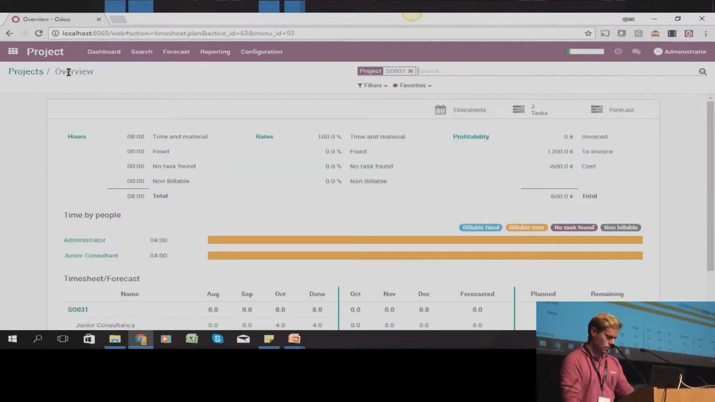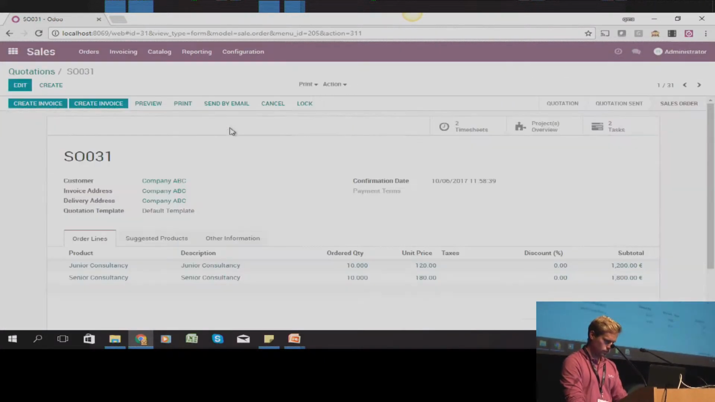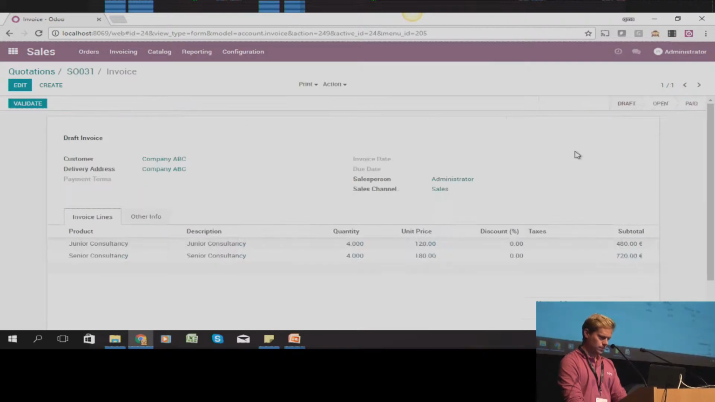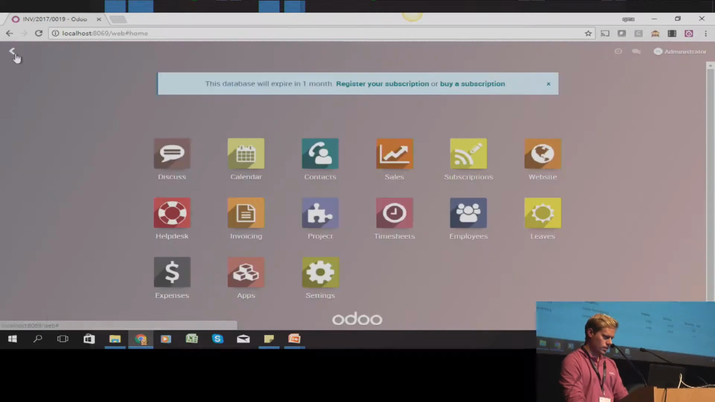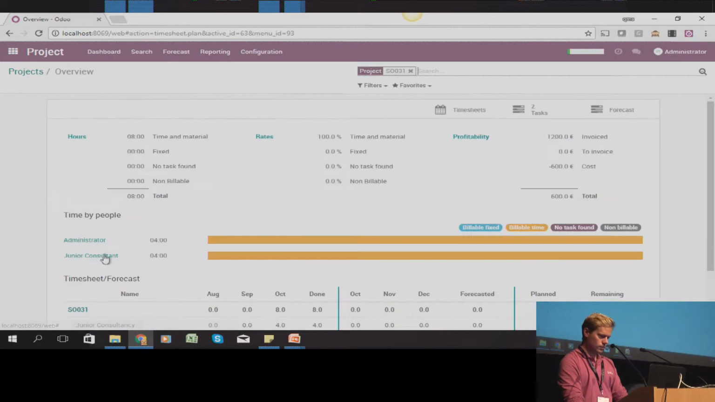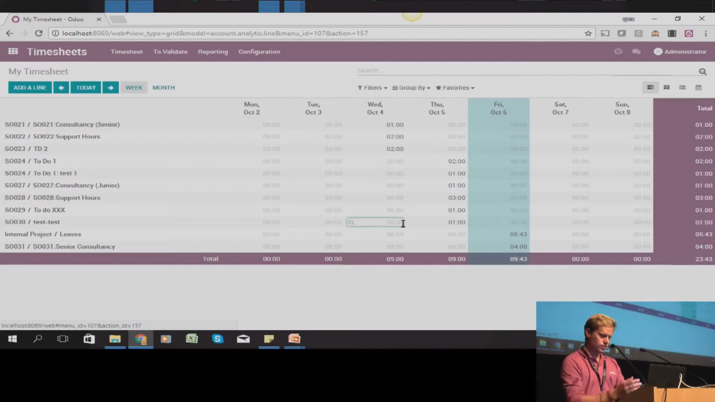Okay, let's quickly invoice this. And I validate the 4 hours. And going back to my overview, you see the invoiced quantity is now here. Imagine your employee timesheets on with this app directly.